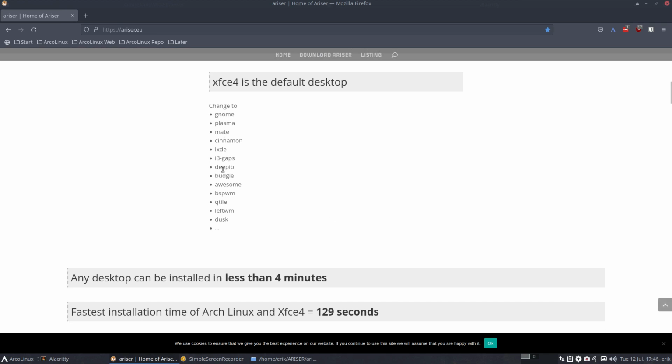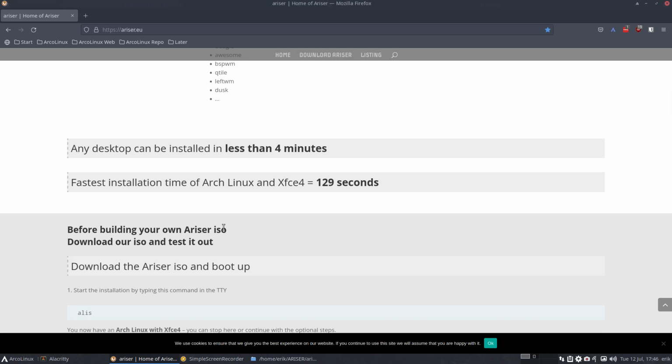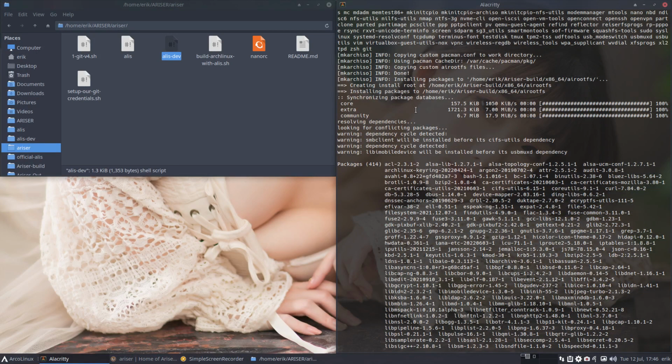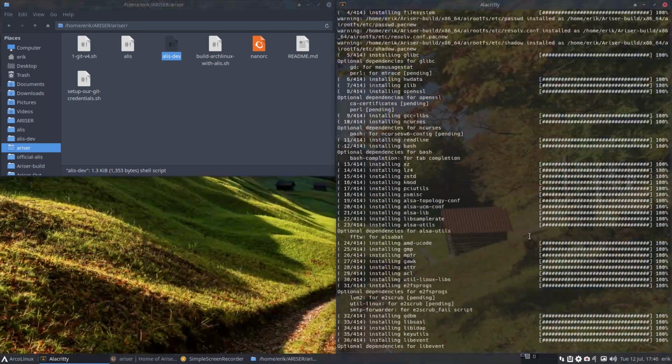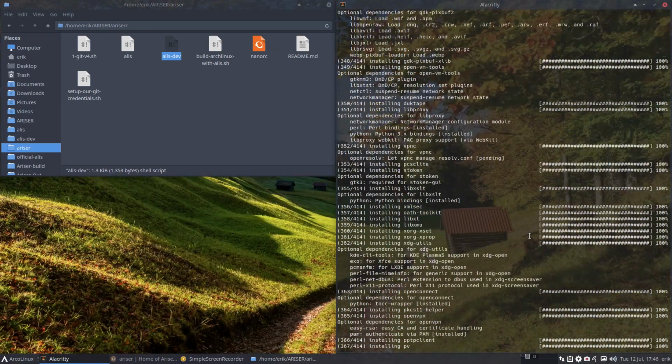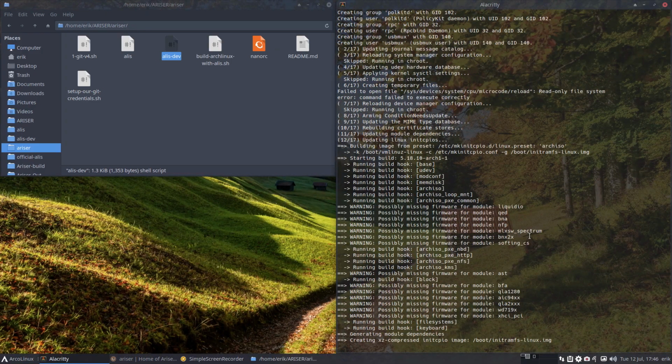But there are so many, as I have a look, right? A lot of desktops to choose from. By default, I've set it to XFCE4. By background. This is more sane. That's the word. And then the machine just starts building all kind of things.